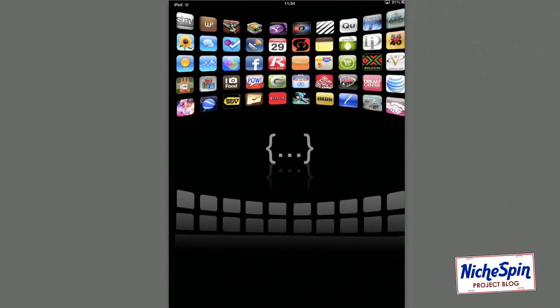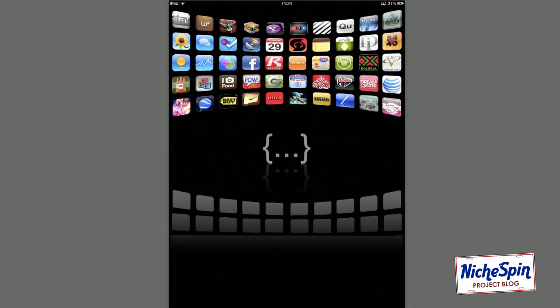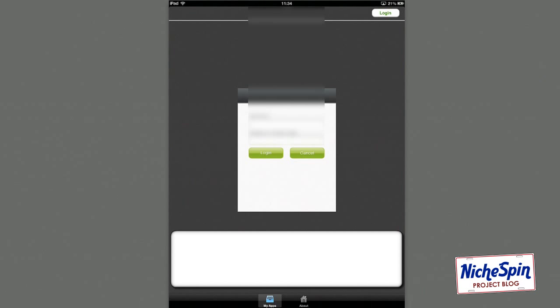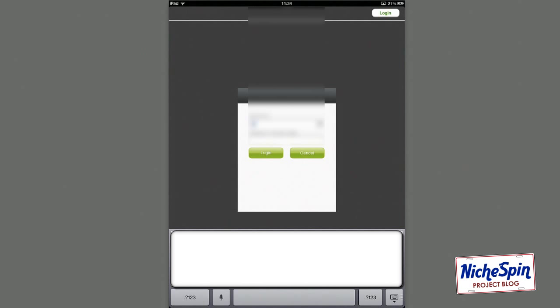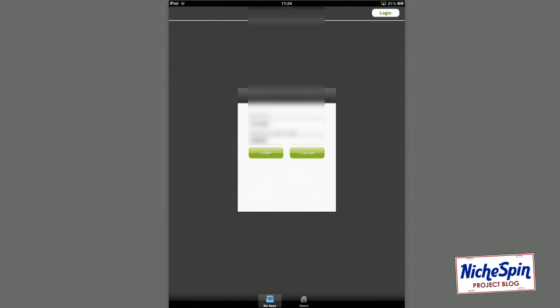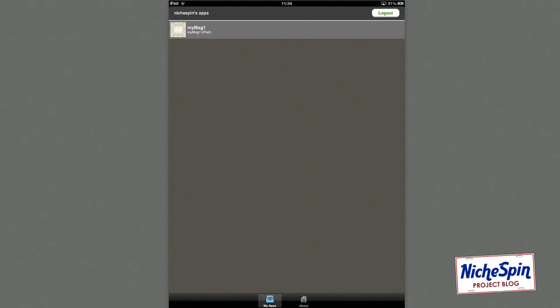And the first thing that happens when you open it is the application will ask you to log in with your username and password that you use to sign up to Seattle Clouds. So I'll do that. And on login, it goes away, finds out what apps you've built, and downloads them to the iPad. And you can see here we've just got that one app that we've built so far. And all I'm going to do is click on it.